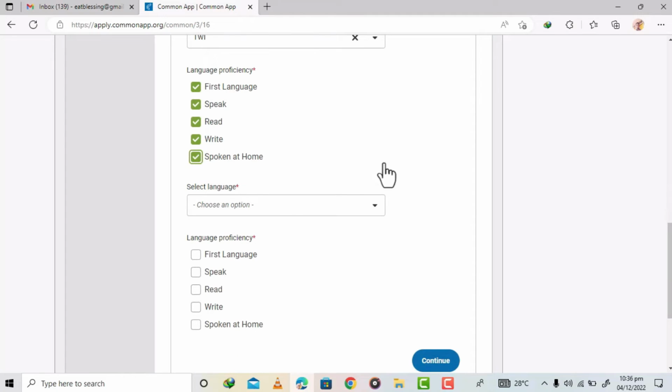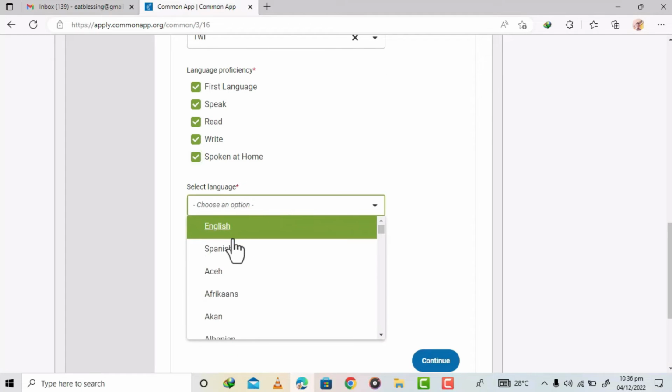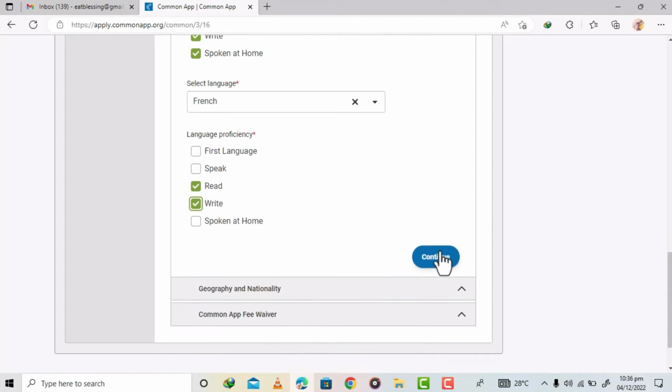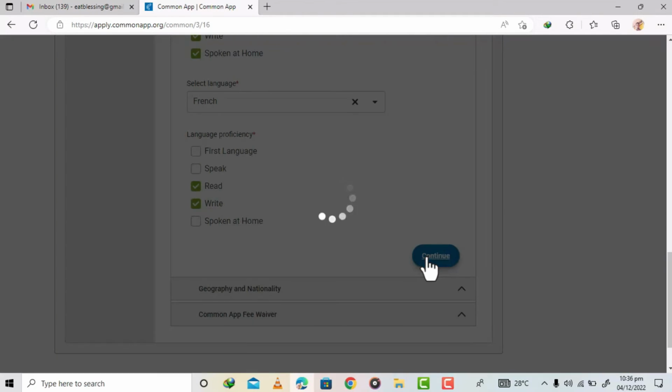And then we select the third language, which is French. So I'm going to type French to make it easy. It is not my first language actually. I read, I write, and it is spoken at home. So I click continue.